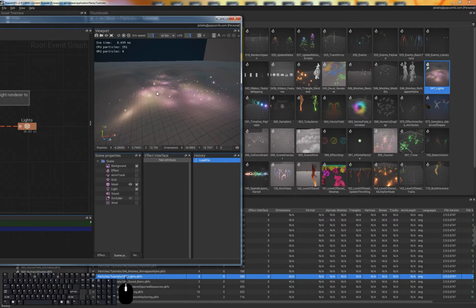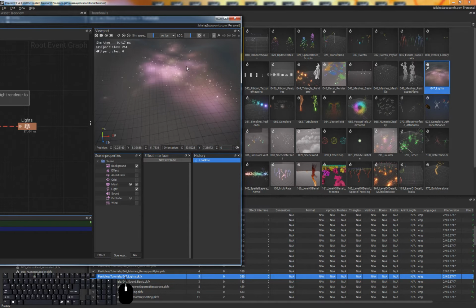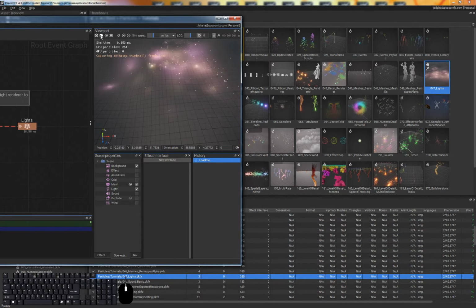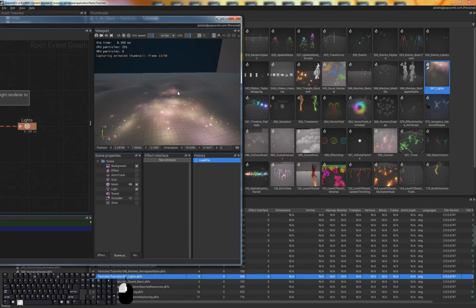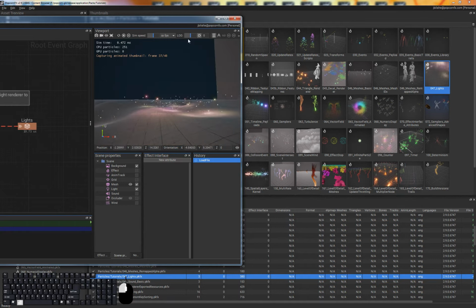So to capture it, next to the regular thumbnail capture button, which captures the static thumbnail, you now have a capture animated thumbnail button. So here, if I change the viewpoint and hit this, it will show the number of frames it's capturing, and you can see that it updates the animated thumbnail there. So you can move the camera around while it's capturing.